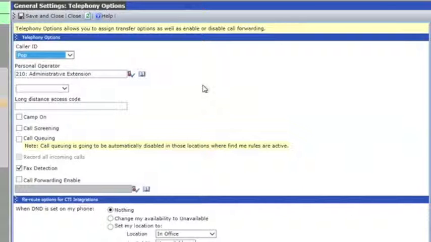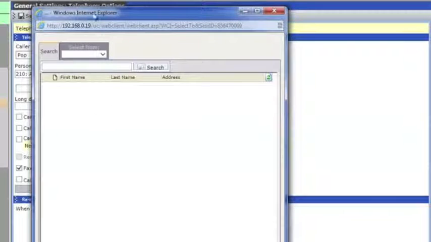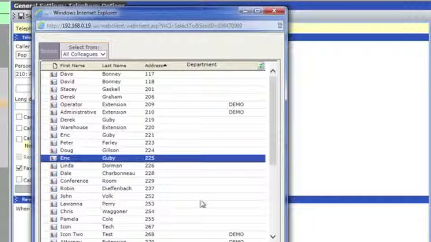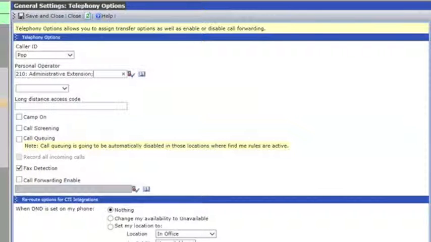Your personal operator: if somebody reaches your voicemail box and they dial 0, there's a system-wide operator that's defined. If you want somebody else to be your dial 0 option out of your mailbox, you can define them here. Now you can only pick someone from an internal extension. So when you choose whomever you want to be, choose OK, and go ahead and close that. It'll go ahead and populate that field.